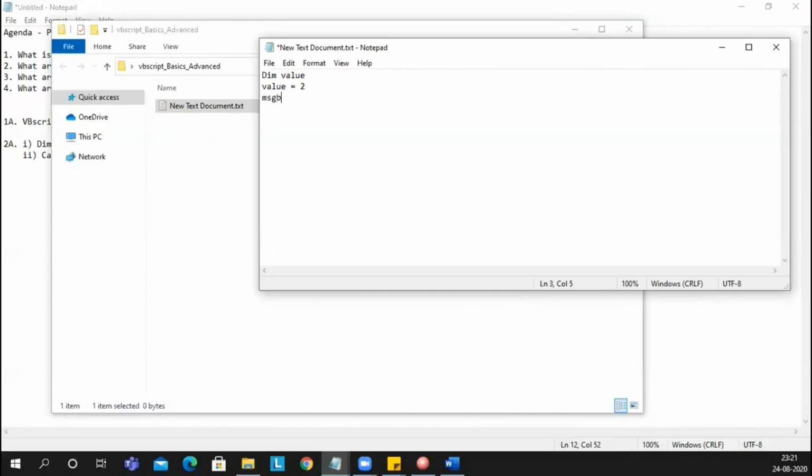As simple as that, message box is a printing statement, right? So let's print the value of the value is. If you want to concatenate this string statement with the output of a variable, you have to give the ampersand symbol here, right? Let me show you this first.